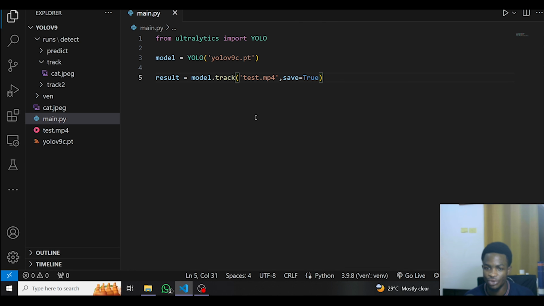In an upcoming video, I'll show you how to use this tracking to count. So based on the tracking, you use it to count objects as well. So maybe you can do something like an attendance system whereby you are counting the number of people entering some particular zone or spot. So we'll try and do that using YOLOv9.